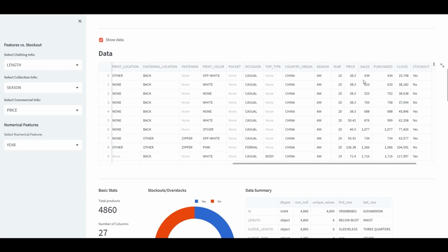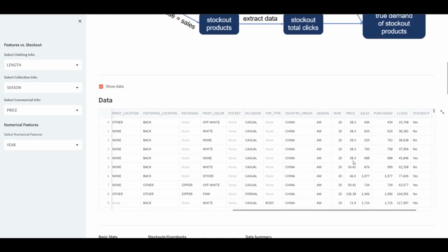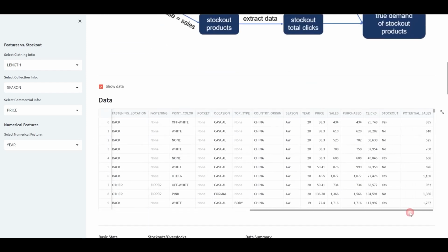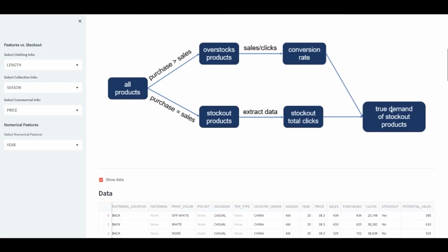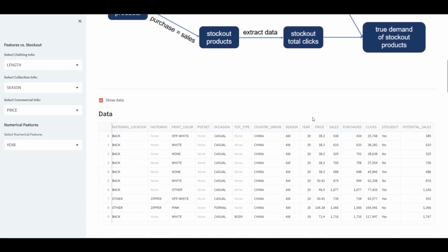You can say for a non-stock, like overstocked product, that your purchase is more than your sales. But for a stock out product, your sales equal your purchase. This is exactly what we defined in here, right? And last but not least, our model is going to capture the true demand of this product.